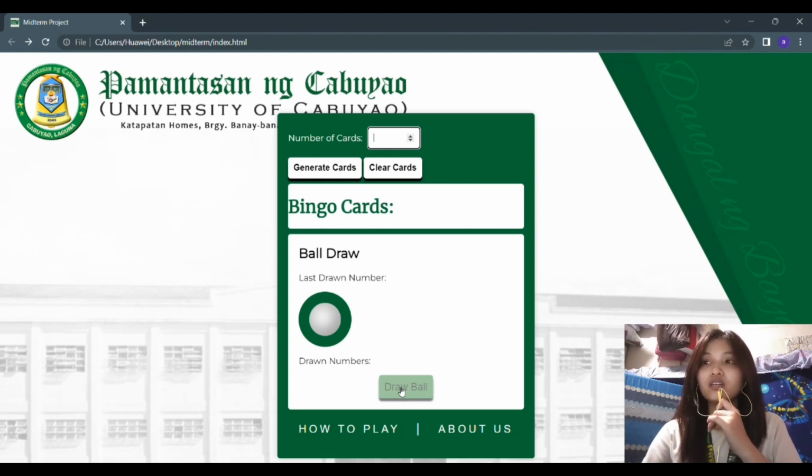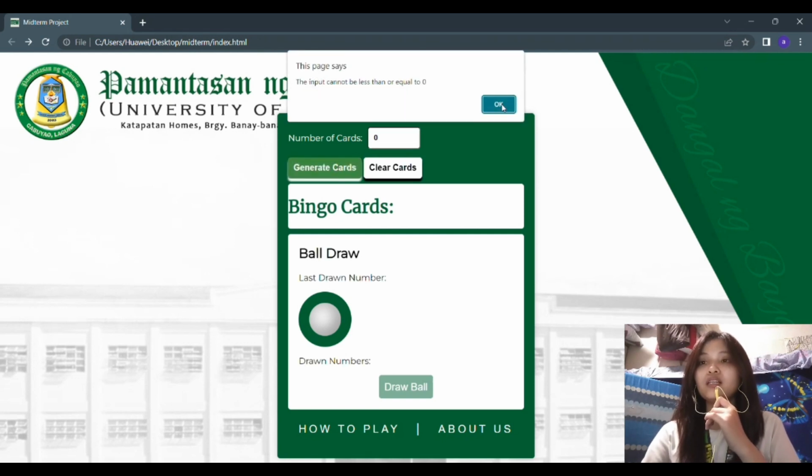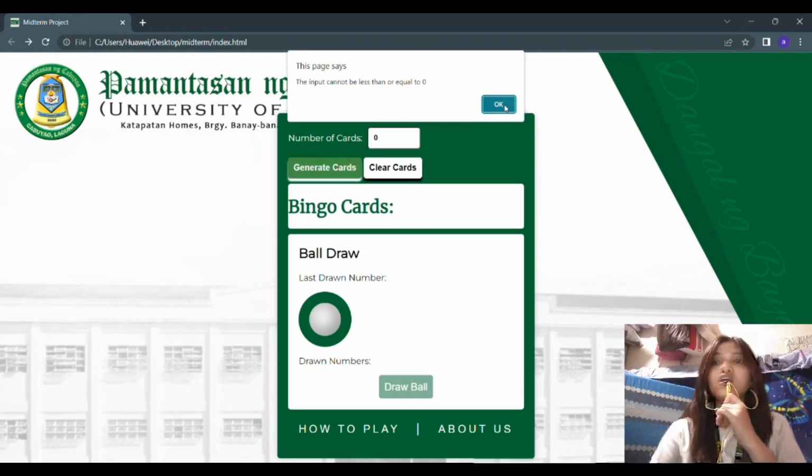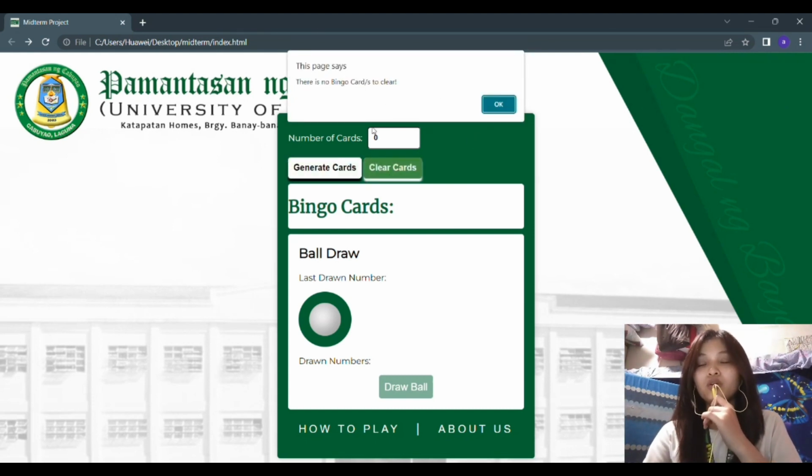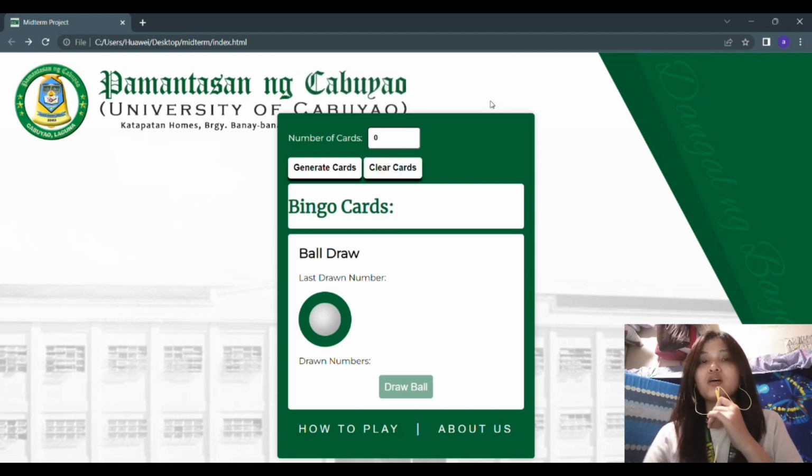If you generate cards with 0 number of cards, there will be an alert that says the input cannot be less than or equal to 0. Same with clear cards: if there are no cards or ball draws to clear, there will be an alert that says there are no bingo cards to clear. So let's now try to generate the cards.